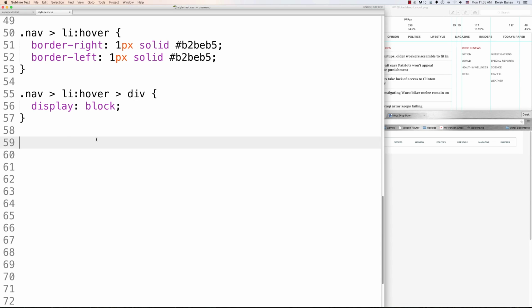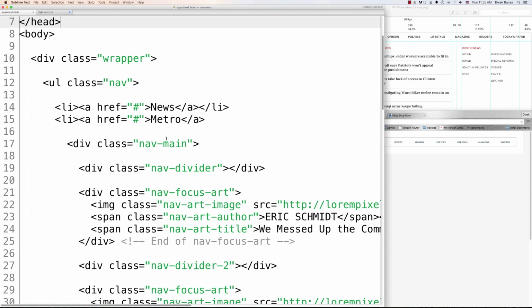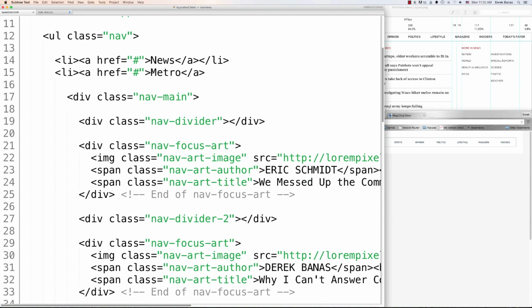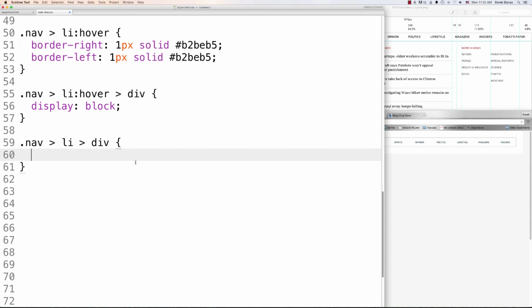So now what I need to do is position my menu drop-down relative to my nav bars. So I'm going to go nav and list item, div, so the div that's contained inside of the list item. Let's go over here and look at that just to make sure we know what we're talking about. So here's Metro. This is the one link that has a drop down, and I'm specifically coming in here to get this div. So we will position it absolutely.